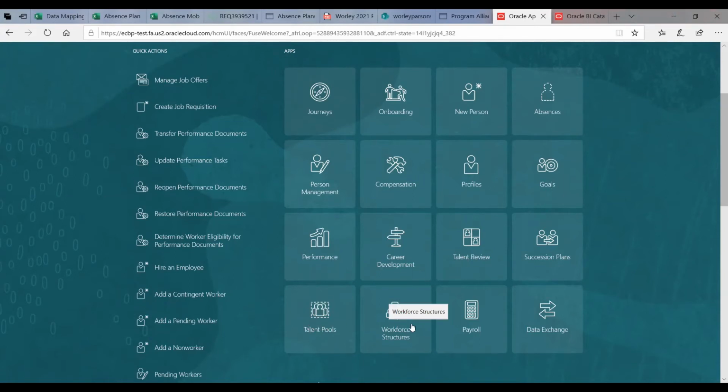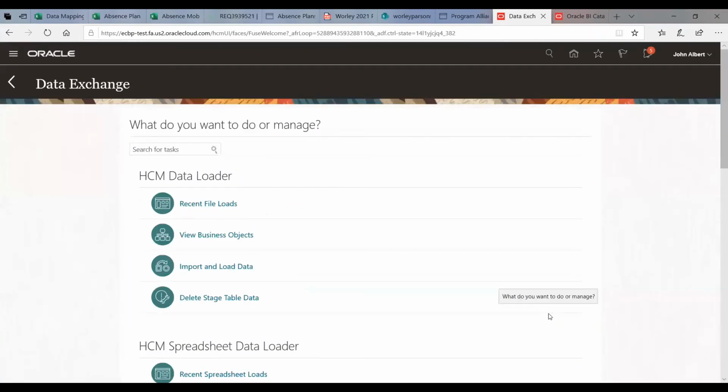Talent pools, workforce structure, payroll, this is where payroll comes in. And the last one is called data exchange. Most of this has to do with when you are doing a load, for example, when you're doing data migration. So you want to load 20,000 employees into the system. I mean, 20,000 employees, nobody's going to do them one by one. It's going to take forever. But if you want to load, you can just do import and load. It takes only 1 or 2 seconds.